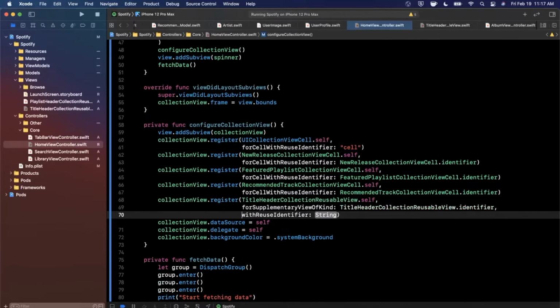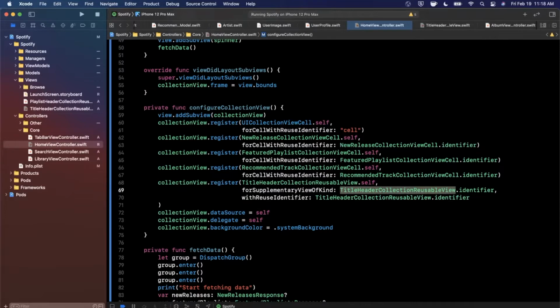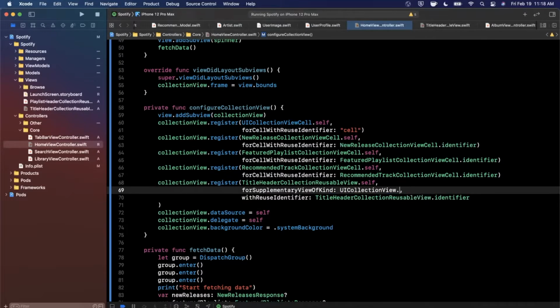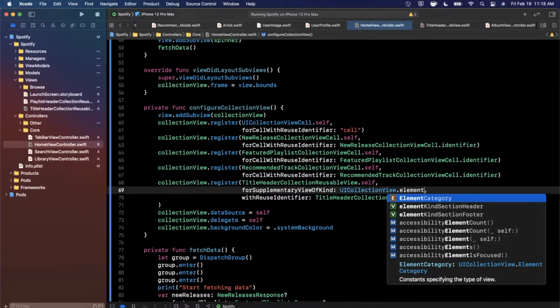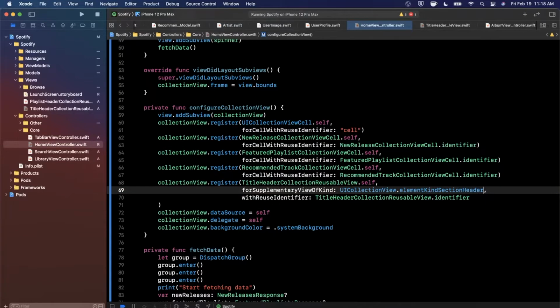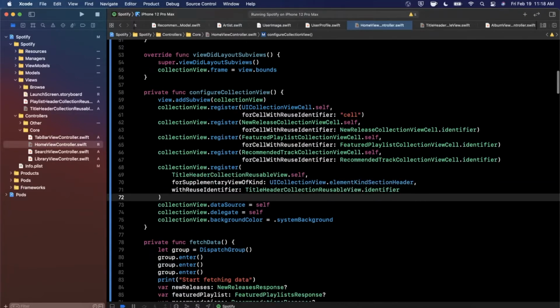Here is the identifier. Whoops, I think I messed that up. This is supposed to be the identifier, and this one is supposed to be the type. So we're going to say UICollectionView element kind. We want a section header, just like that. And now we can actually go and dequeue this view.